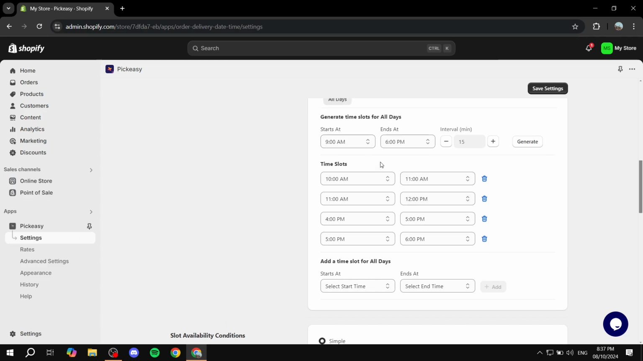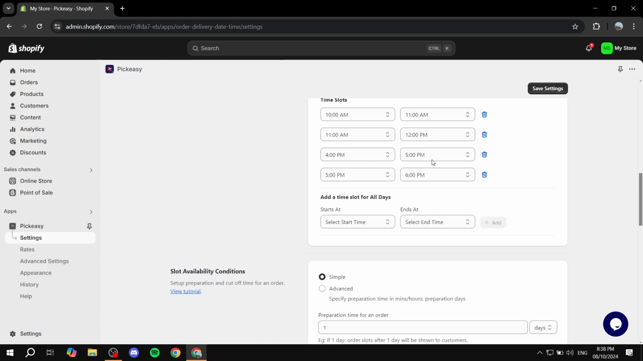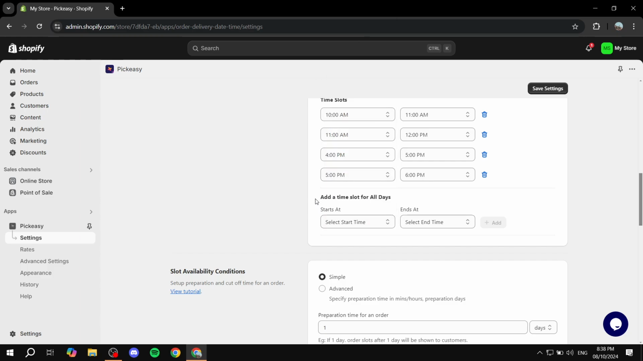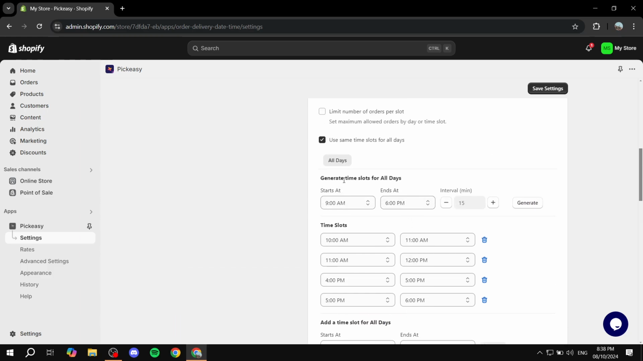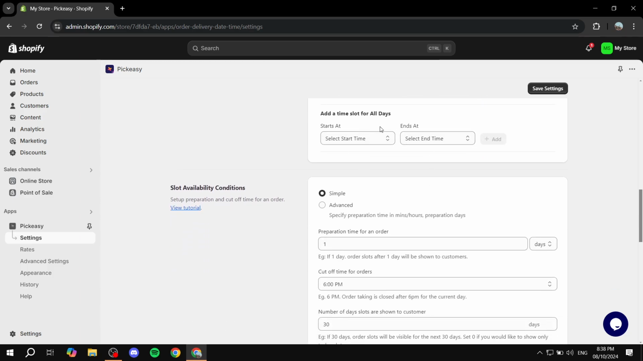This is pretty much the same because we did use same time slots for all days. And then we can also add a time slot for all days again. So you can just go ahead and do this. For some reason, I'm not sure why this is... am I missing something? No, this is pretty much the same. So just go ahead and leave it as it is. This is, I believe, if you want to add another one here.